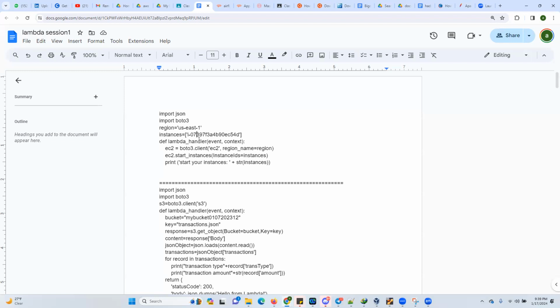So one approach is the manual approach: you can right click and then start the instance. But suppose you don't want the manual approach, you want a programmatic approach. Just provide your instance IDs here in the list. This is a Python list. You provide your instance IDs, and this Boto3.client will get the connection. This is like an EC2 connection you get.